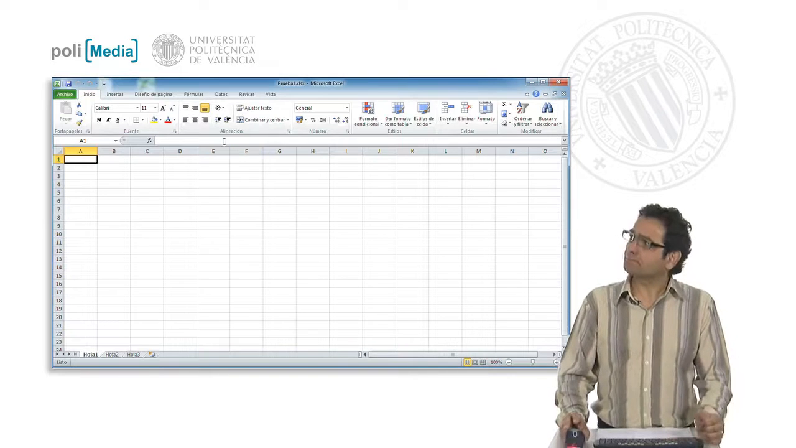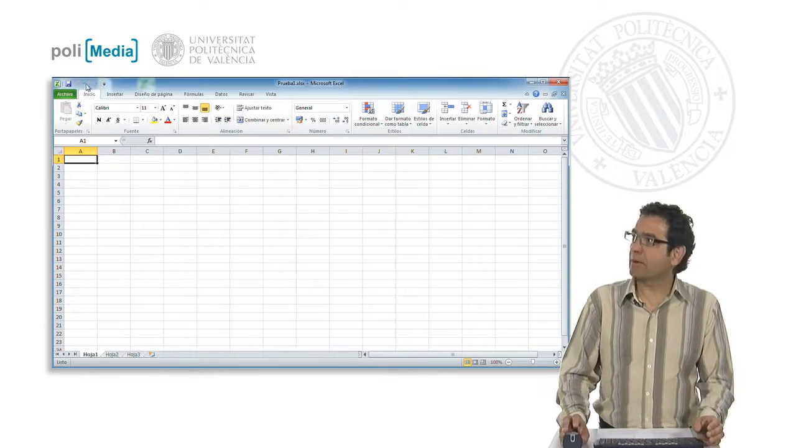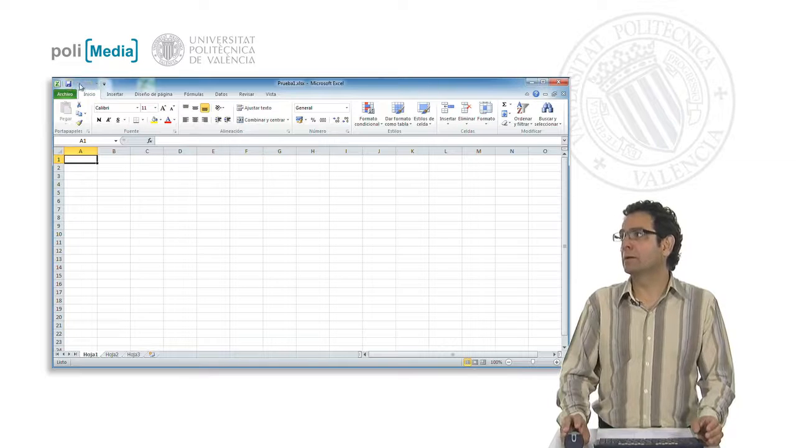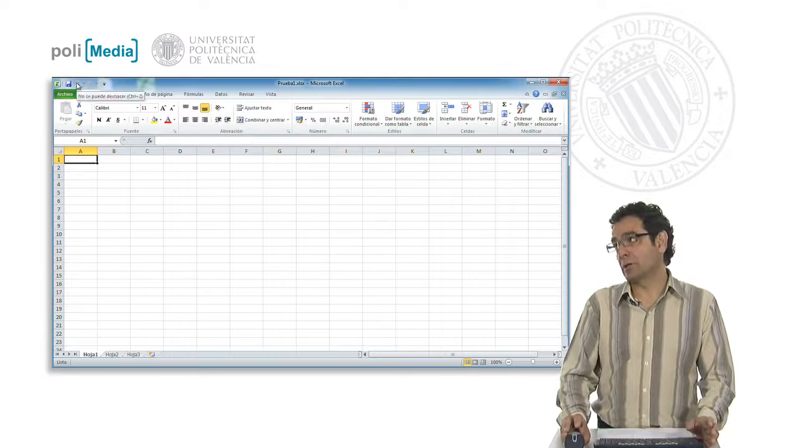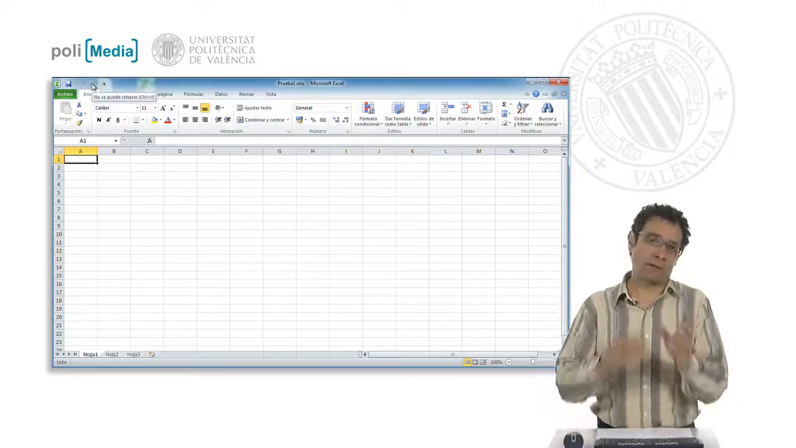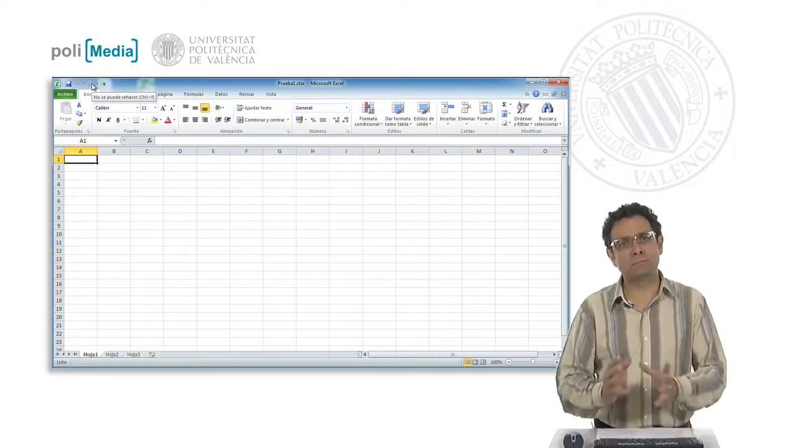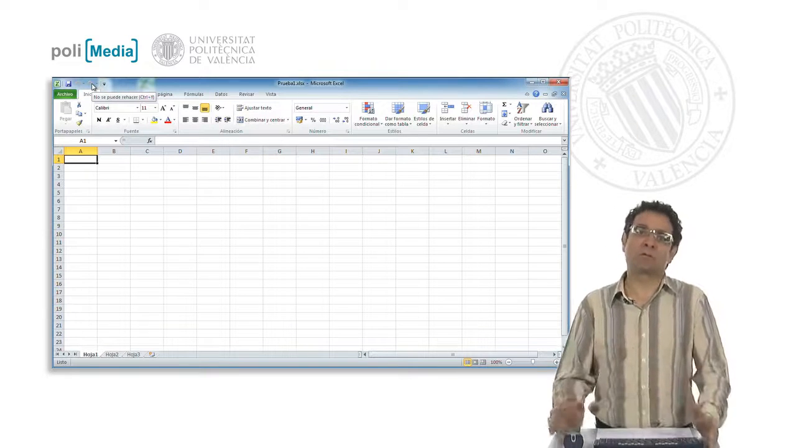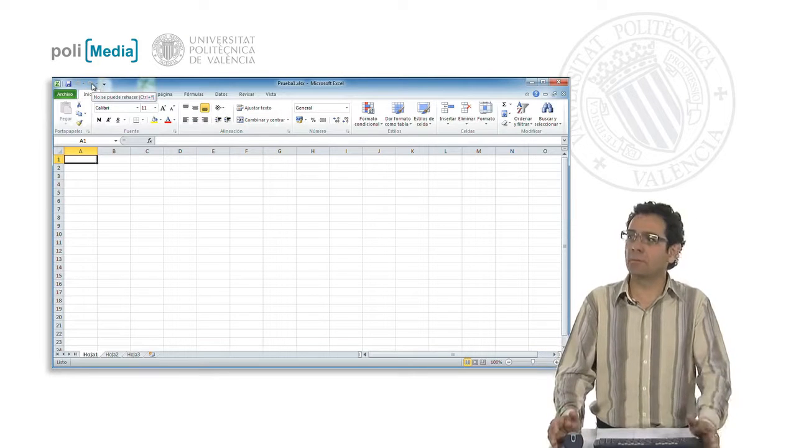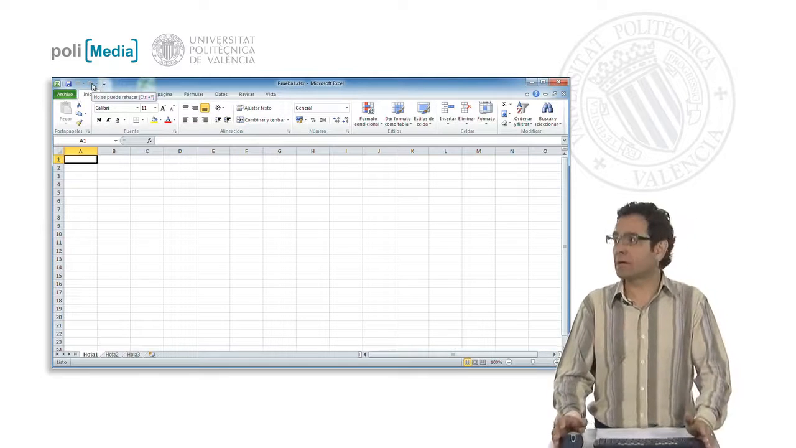In this version, we have the quick access bar, which has the Save button and two very useful buttons, Undo and Redo. For when we want to undo or we are not sure that we have completed an action well, we will return to the previous point and do it again.